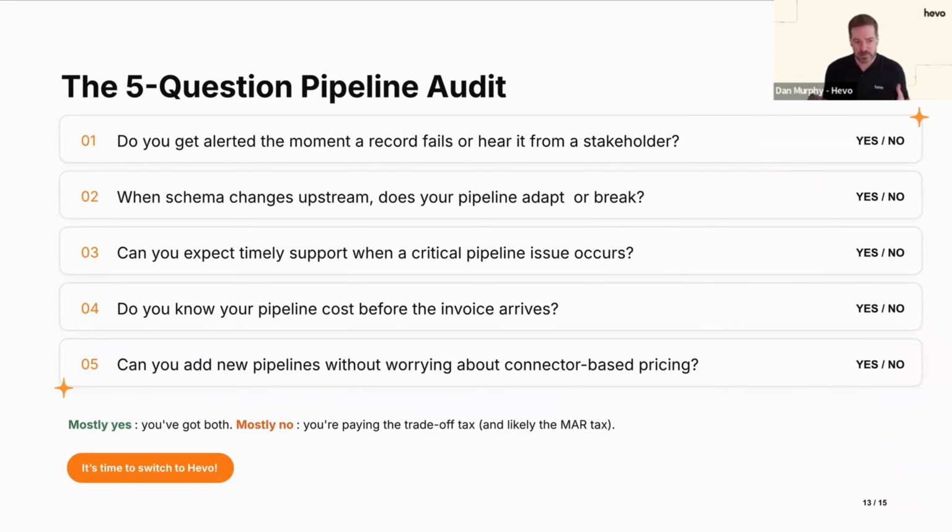So how do I know if I have any of these issues, right? Here are a couple of questions I can quickly ask to figure out if my pipelines are as stable as I think they are. The first question: do you get alerted when there's a failure? Or do you actually have to go out there and either interrogate the system or ask some of the users if there are any issues? Another question is, if a schema changes, does everything break or does your pipeline adapt?